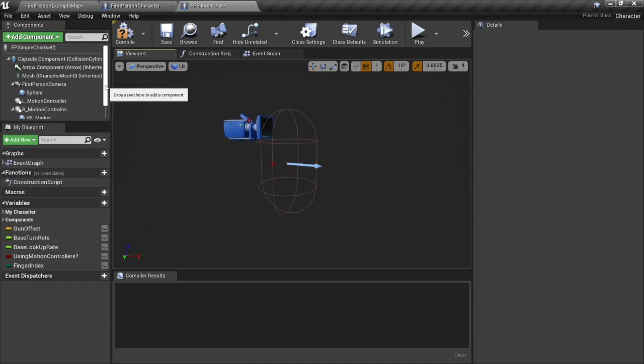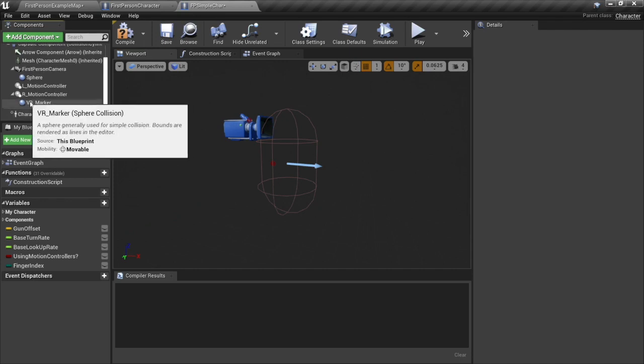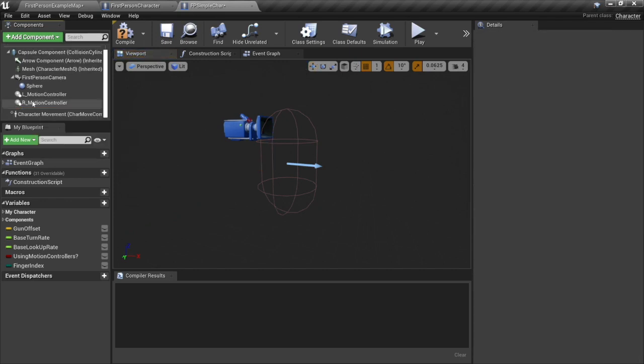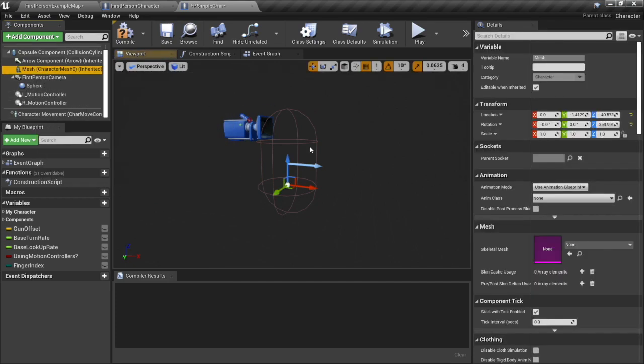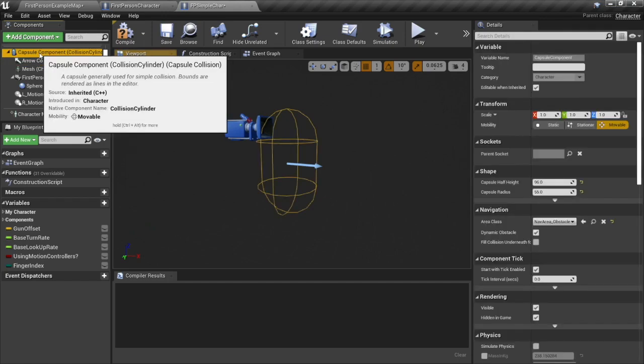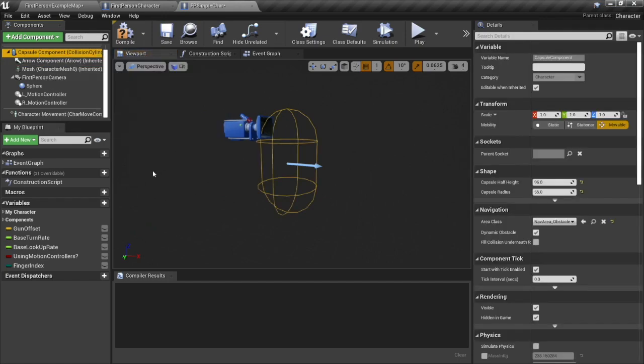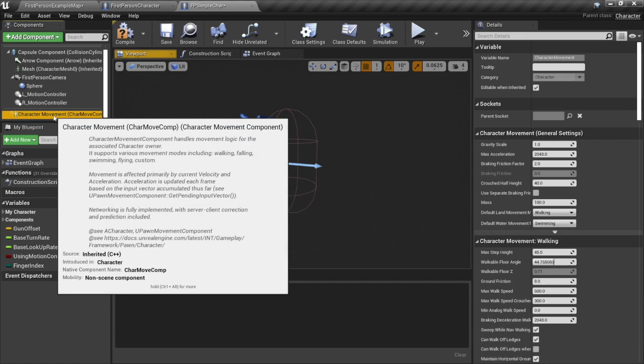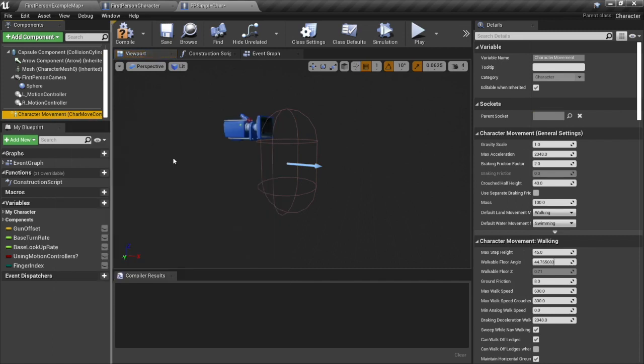Some other things we don't need. Let's see here. At this point, we don't need a VR marker. If we start working in VR, we'll just start building all that stuff back in. We will use a character mesh. That's the sphere collider that we're working with. The arrow component is nice to have. We don't have to get rid of that. The capsule components are our actual collision that we have here. We also have a character movement component that comes in whenever you start working with this. We don't want to get rid of these, and we can leave the motion controllers in for now. It's not going to get in our way.